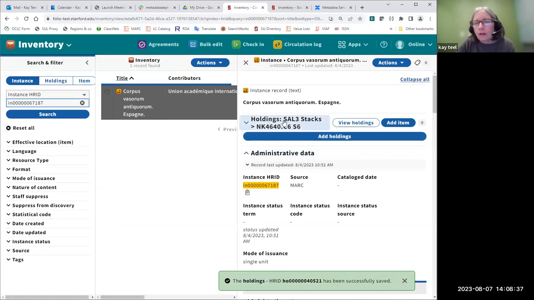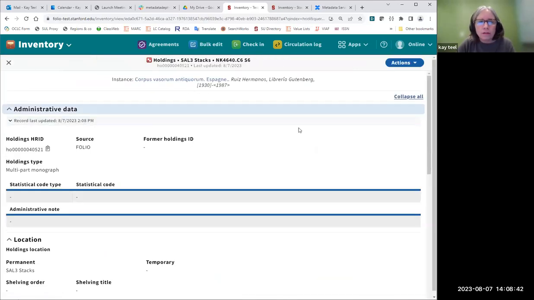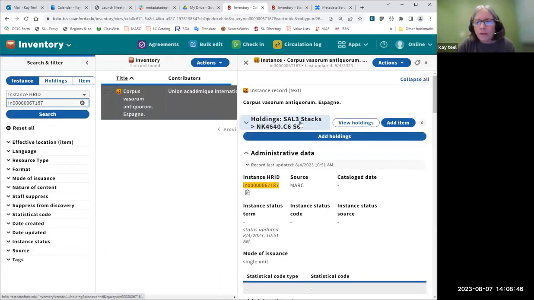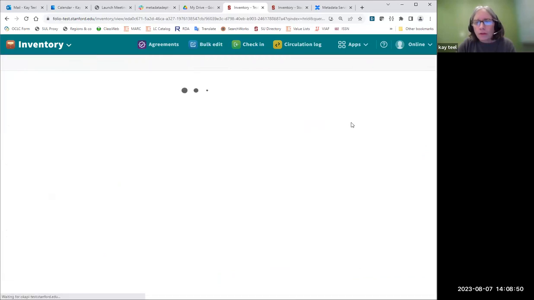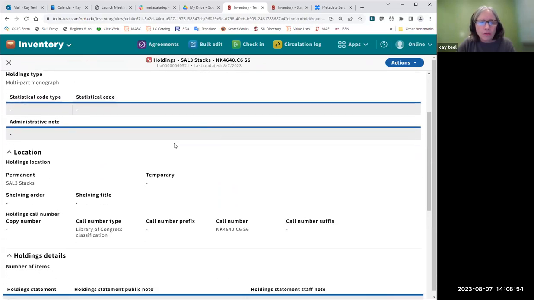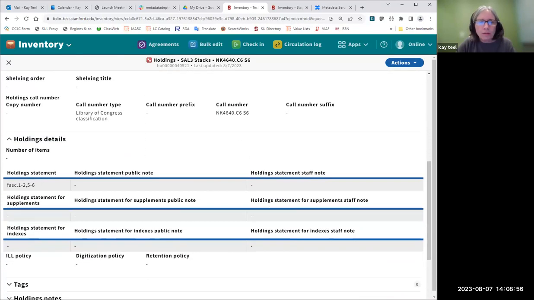And as you can see now, I have my holdings. And if I want to see the statement that I just entered, if you click on View Holdings, let me go back. I did that pretty fast. I'm looking at this. I use View Holdings. I can see it's a multi-part monograph. I see my location, my call number, and here's the holding statement down here. And if we had notes, those would be filled in. And as you can see, the holding statements for supplements and indexes, if we had entered those, would also appear.